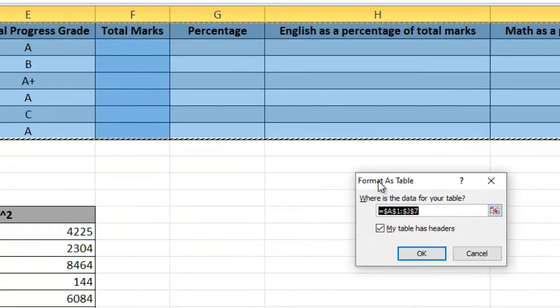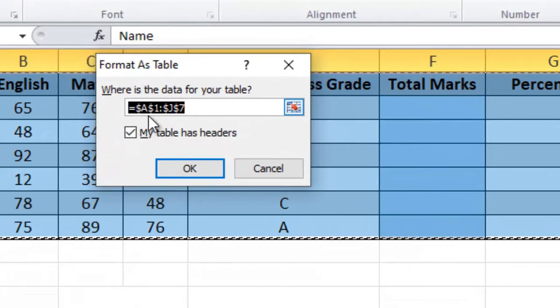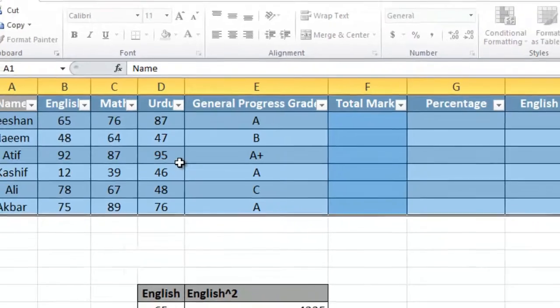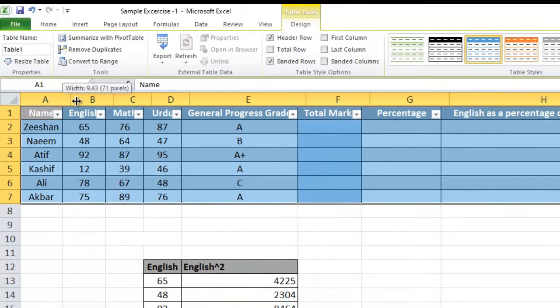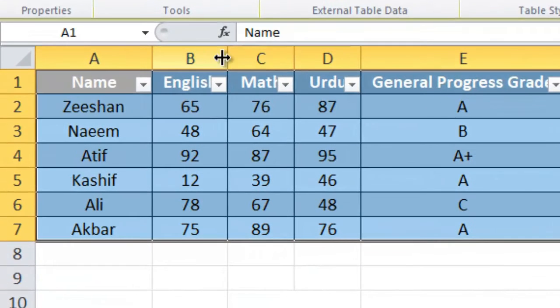Now it's asking where is the data for your table, starting from A1 till J7, and the dollar sign is used for that. Dollar sign means that it is locking these cells, so it is known as absolute reference. Done. Okay, now let's increase the width. This is the border between B and C.